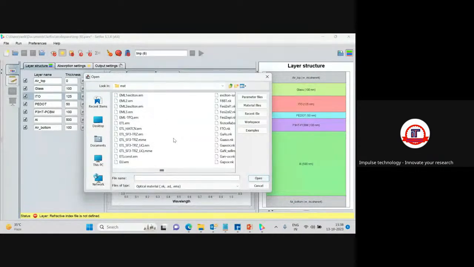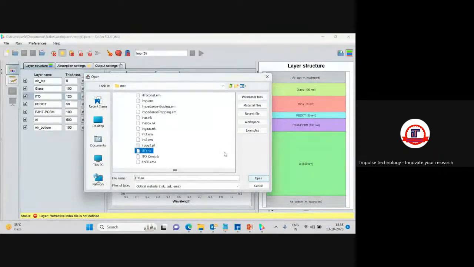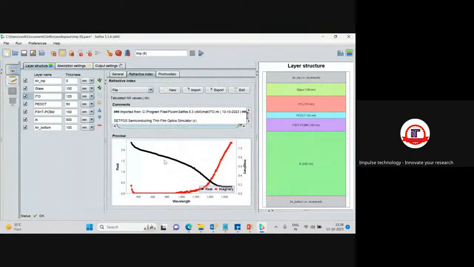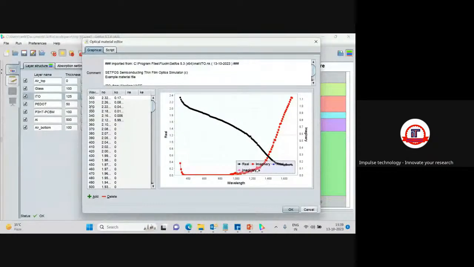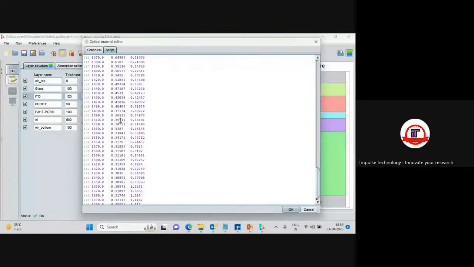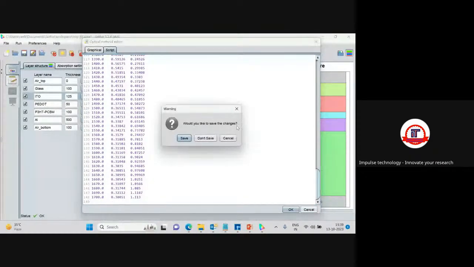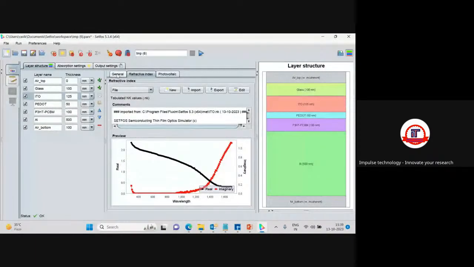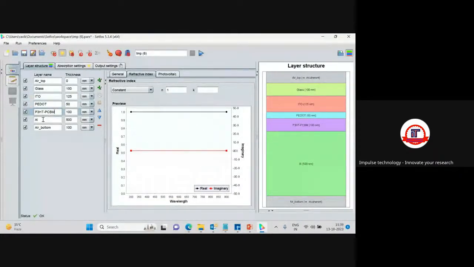So this is the existing database. And here you can see this is the ito.nk file where we have defined the real and imaginary part. Here you can see these are the wavelengths. This is the real part and this is the imaginary part. So this is the ITO layer. Similarly, you can import their refractive index file for the PEDOT layer, P3HT:PCBM layer, and aluminum layer.